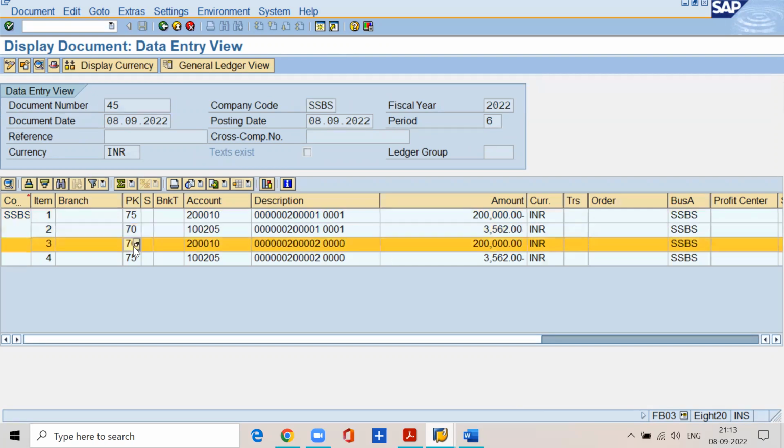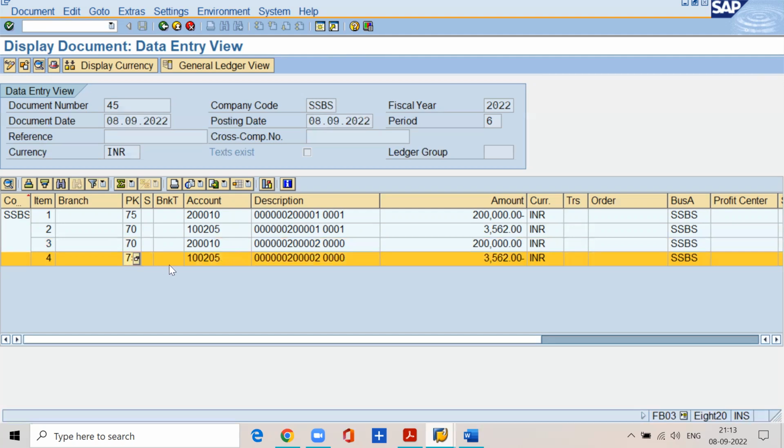Then again, posting key 70. Debit for asset 2,00,000. The plant and machinery account is again debited with 2 lakhs, but asset number is different. Posting key 75, credit for asset 1,02,05, asset number 2,02,000. Means accumulated depreciation on the new asset is credited with this amount. Actually, is there any change in the total value of the plant and machinery owned by the company? No.